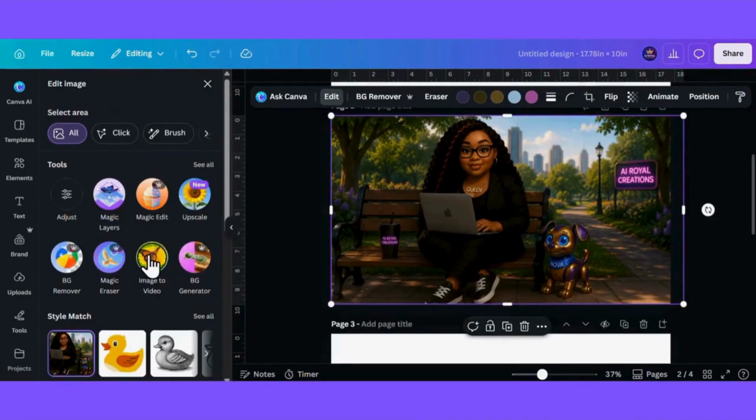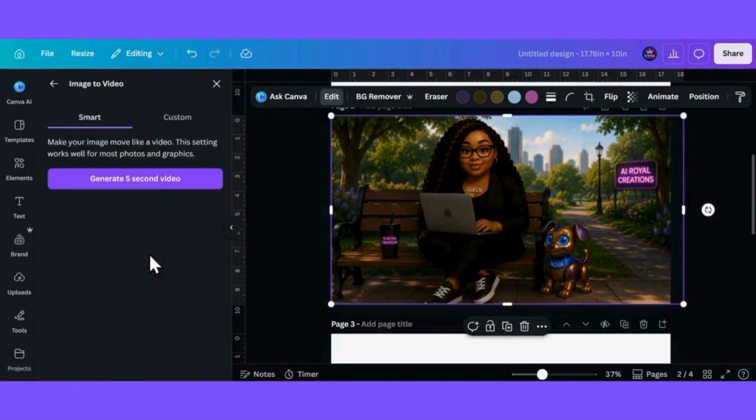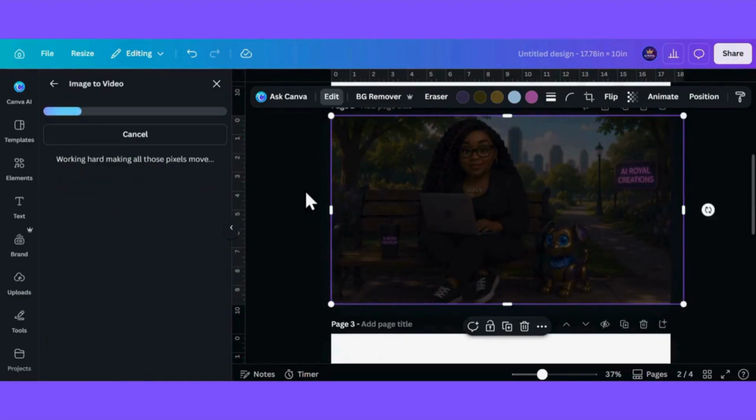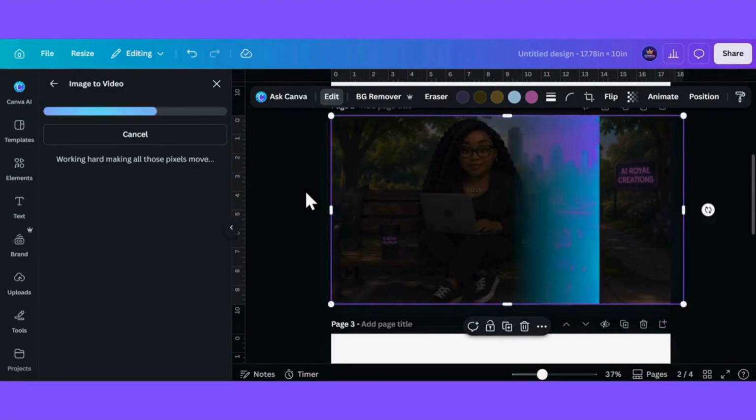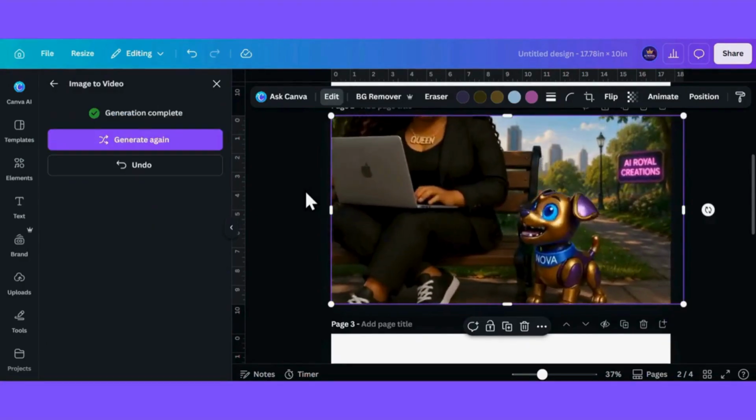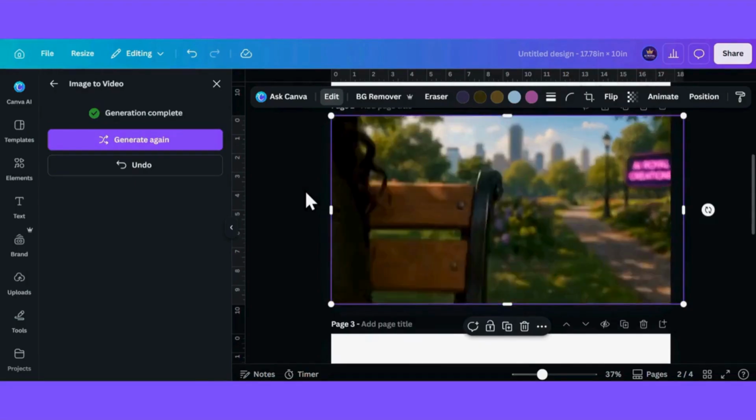Next is Image to Video. I grabbed another fresh image for this one. You can write your own custom motion prompt or let Canva decide by using the Smart option. Let's see what Canva comes up with on its own. Once the video is generated, you can regenerate it or undo the effect.